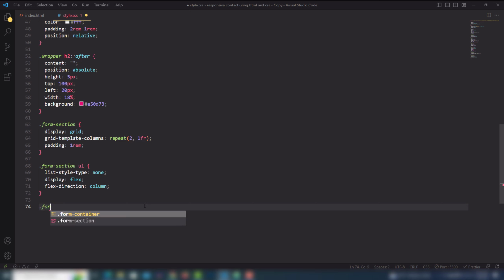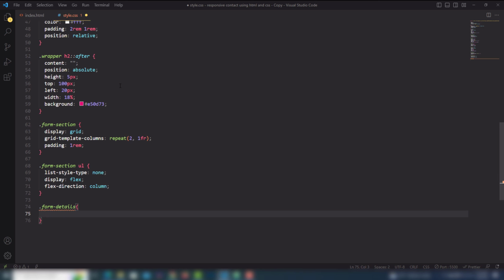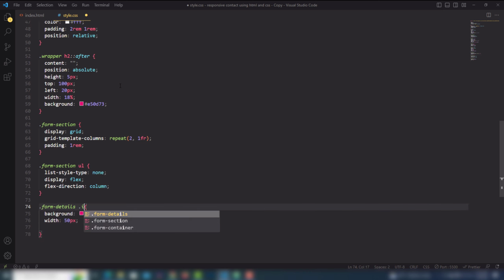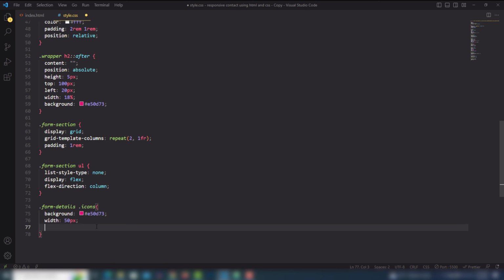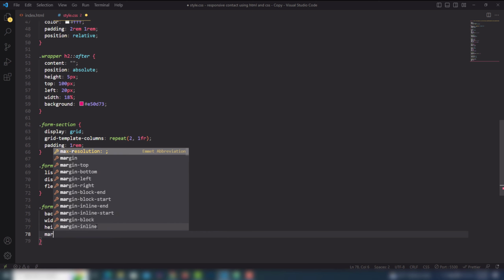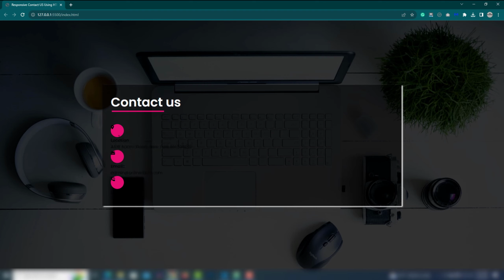Then we need to select the form, but we need to check that. We need to select the form details. In the form details, I will use background hash pink, I think. Yeah, I will use width 50 pixel. No, I will select the icons first. Yeah, I need to select the icons, and I'm going to use height 50 pixel, and I will use margin right 1 rem to make a space. Also I will use border radius 50%. So look at that. This is a circle, and outside of the circle we have icons.